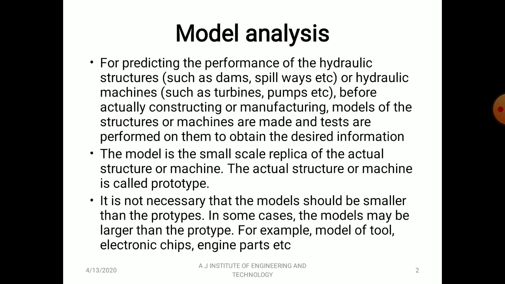Next, it is not necessary that the models should be smaller than prototypes. In all cases it may not be a small scale replica of the actual component. It may be a larger scale replica of the component. So, for example, in some cases the models may be larger than the prototype.